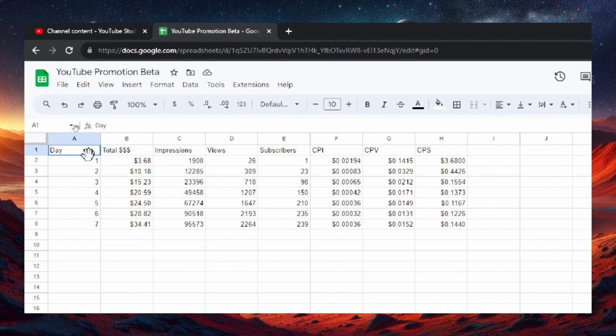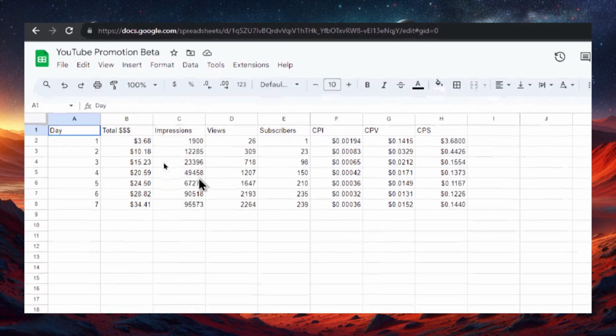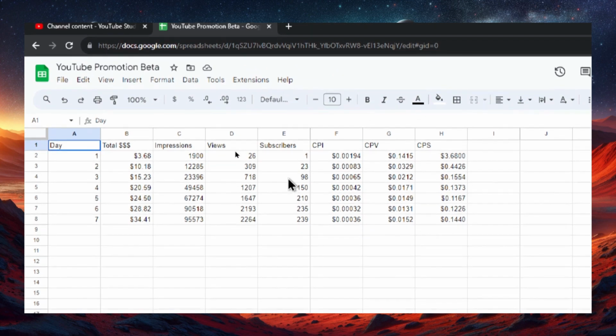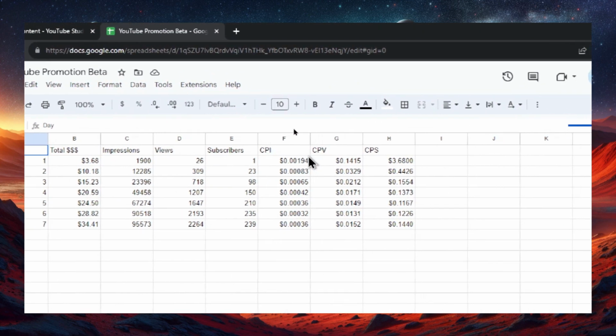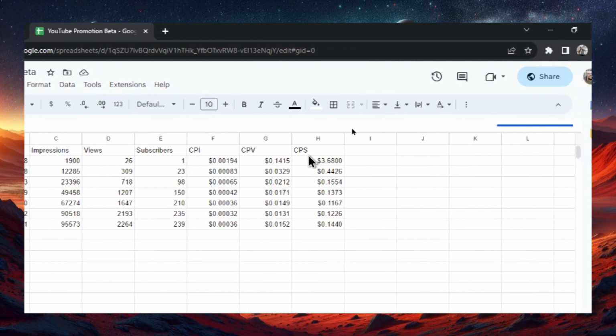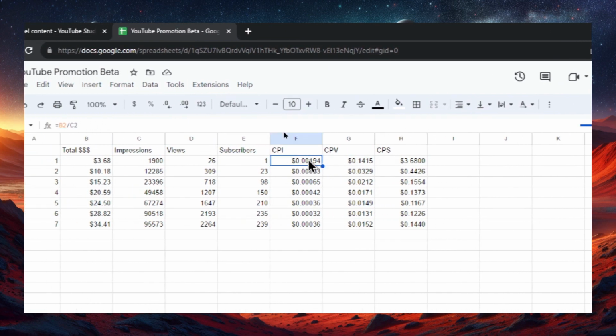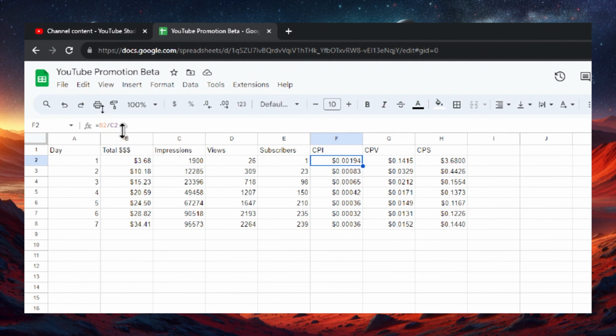Okay, you're going to create the day number, the total amount spent, your total impression count, your views, subscribers, and then there's a formula here. You're going to get your cost per impression, your cost per view, and your cost per subscriber. And it's very easy to do this. For cost per impression, you're just going to divide B2, which is your total amount spent, by C2, which is the impressions on that day.